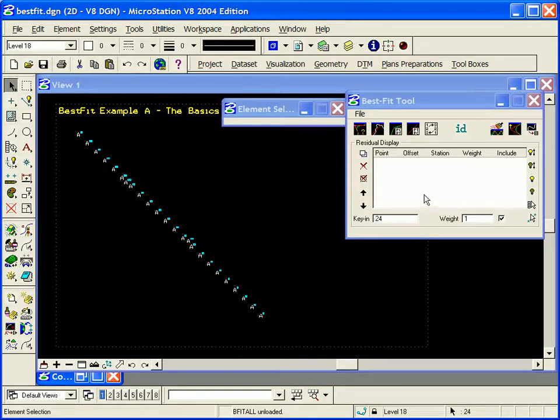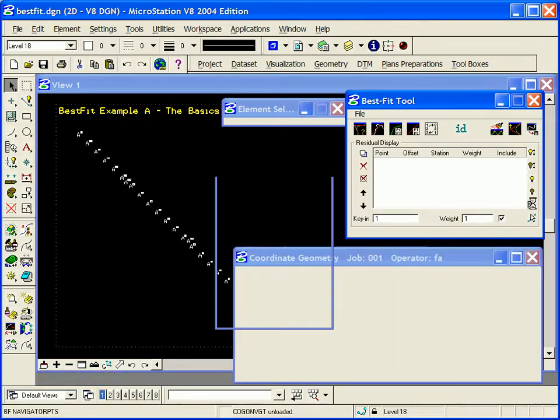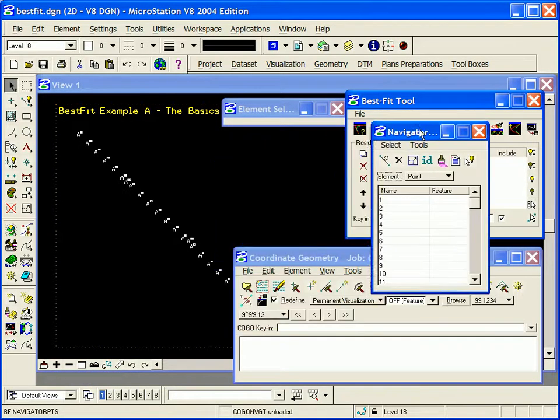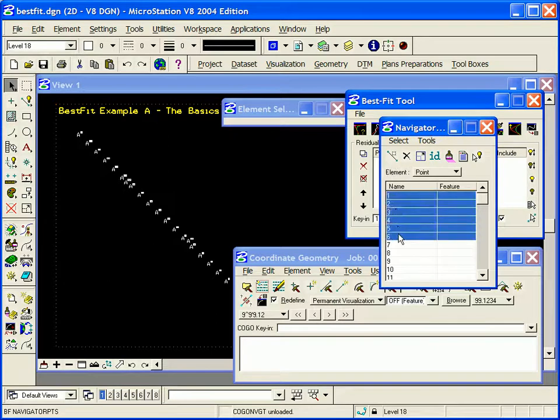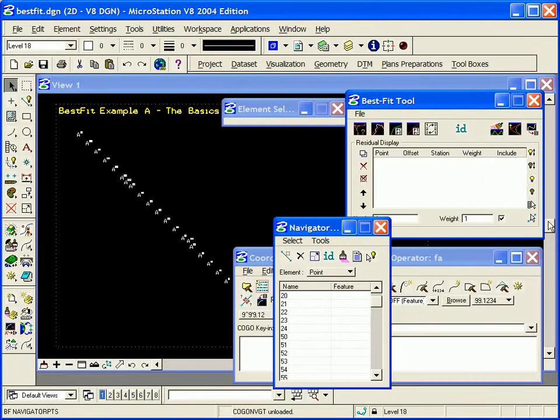To insert the points in the Best Fit tool, we can do this two ways. The first one would be get points from Navigator. I'm going to select points 1 through 24. And press Get Points from Navigator again.